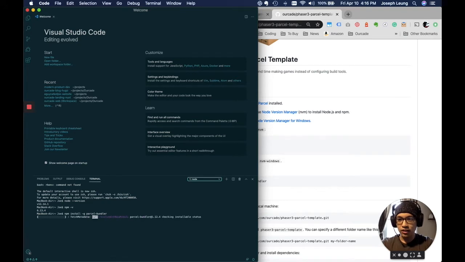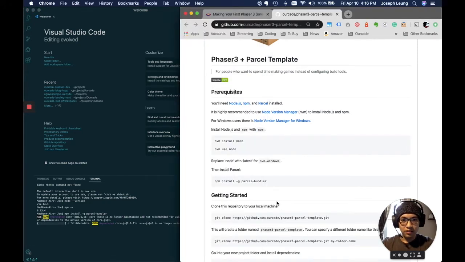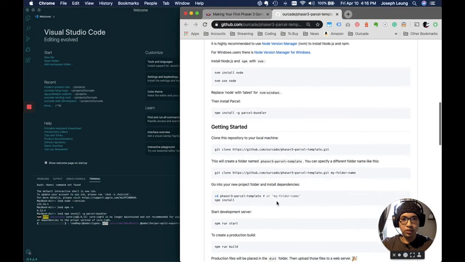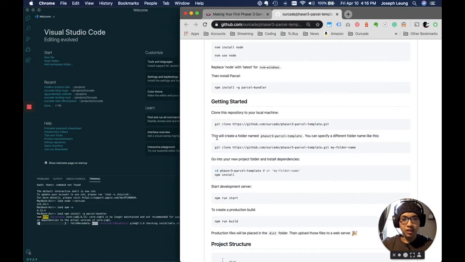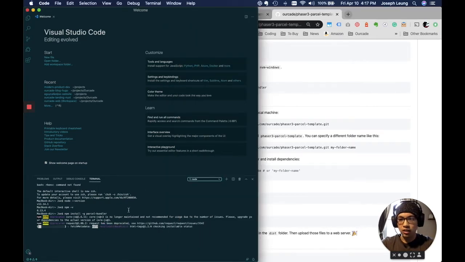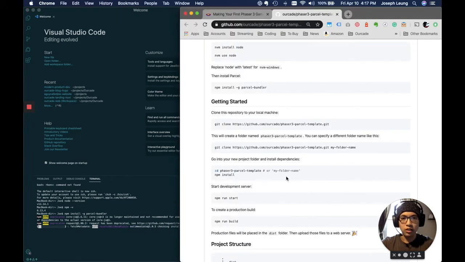Okay, do your thing. While that does its thing, let's go a little further down here, getting started. We got to clone the repository to the local machine. Okay, so this is this guy. So we can copy that. And then that's going to create a folder named phaser 3 parcel template. Okay, so we need to do git clone, and then the link, and then the folder name. Right. So once this is done installing Parcel Bundler, we will go ahead and create that folder.